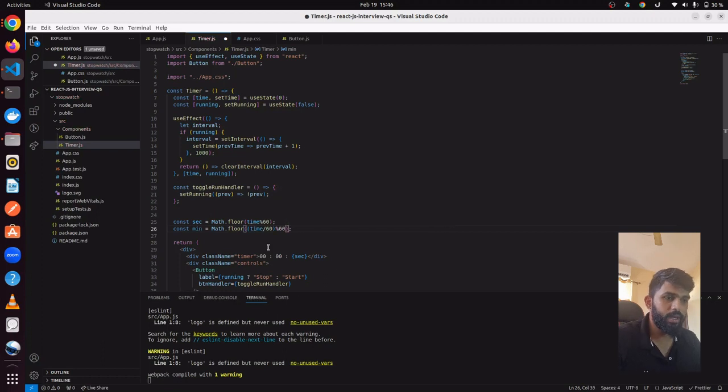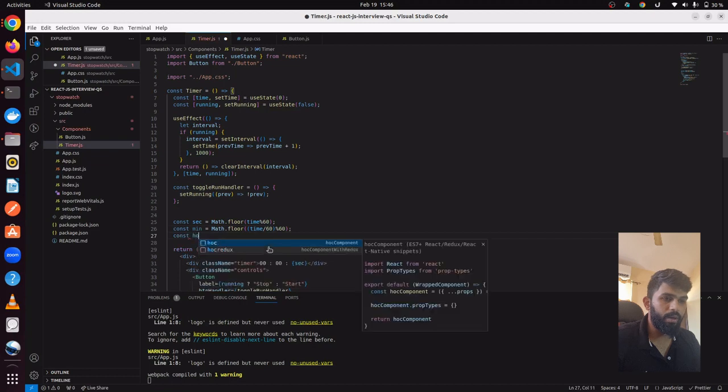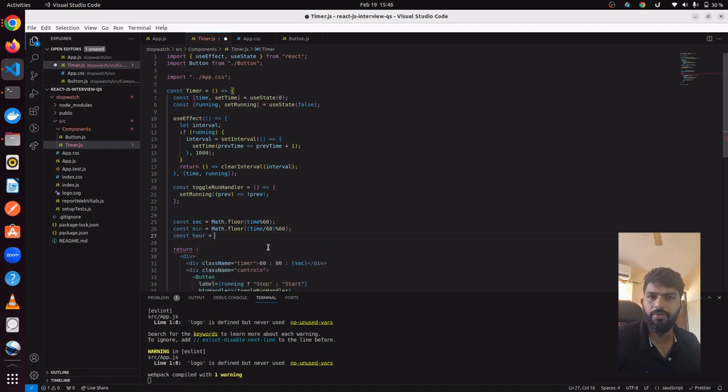Modulus of 60. Okay, and we'll have hours. So for hours, we don't have a restriction. If you want to keep a restriction of 12 hours or 24 hours, that's up to you. But in a stopwatch, usually you don't have any hour restrictions, right? You can, if you want to, put in days also, then you can modify it accordingly. But we'll stick to hours.